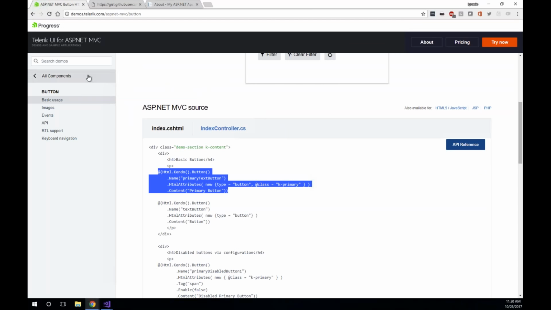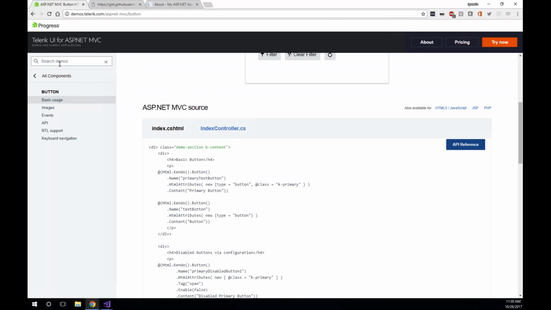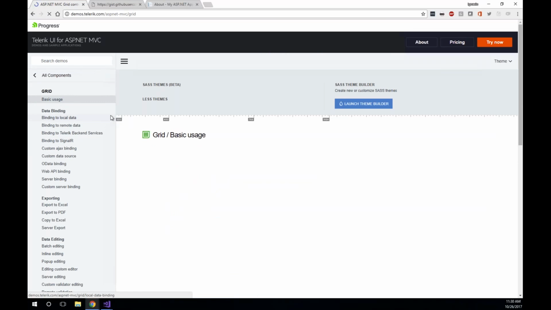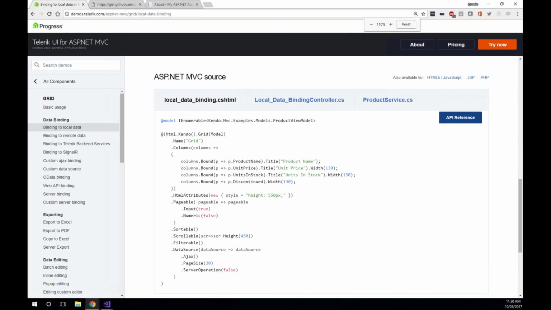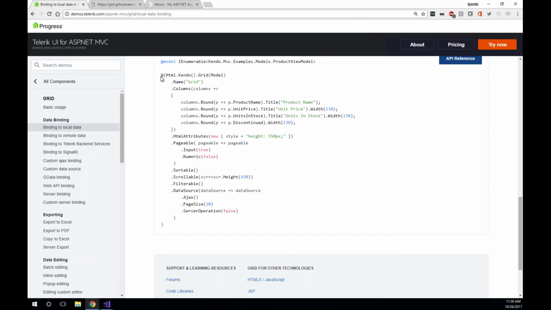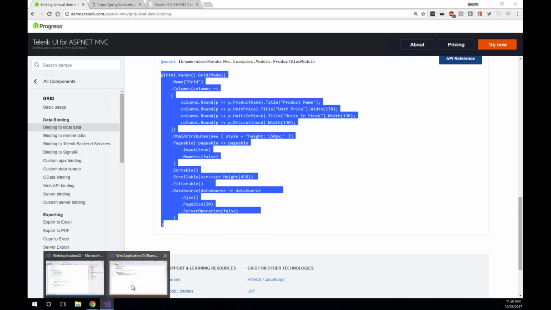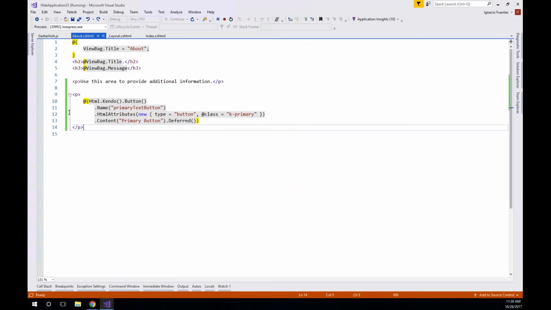Find the grid. Let's do a simple case now, just the local data. Copy and paste the code straight from it. Let's take out the button, probably don't need it. Paste that there. Now, of course, as we know, we need it to be deferred.